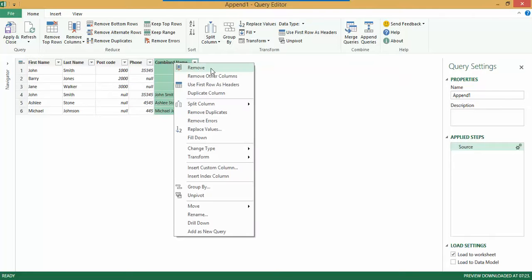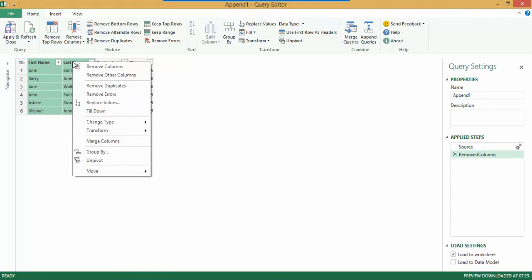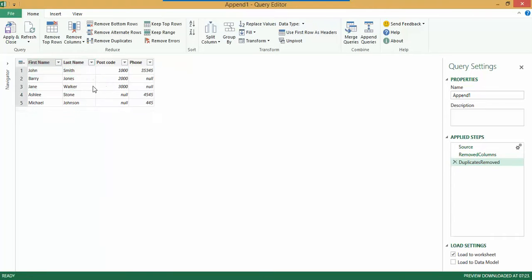The combined name column is not required. I can simply remove it from there. And as you can see, there are two entries there for John Smith, one with all the details filled in, and the one below that which has the same name but with the postal code being blank and only a mobile number. I just wish to retain the first row there. So I select this column, press and hold the control key, press this one as well, right click, I'll remove duplicates, and I get my desired result.